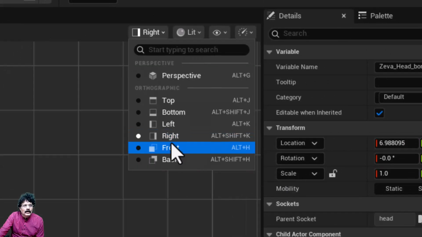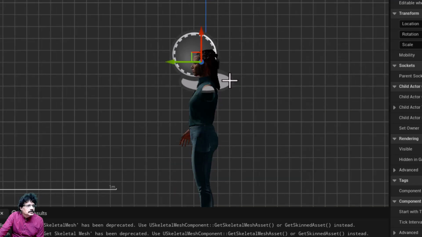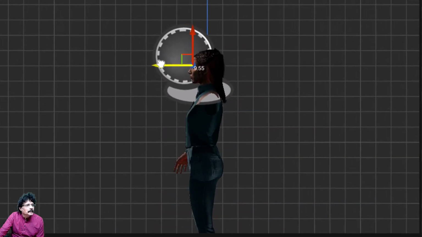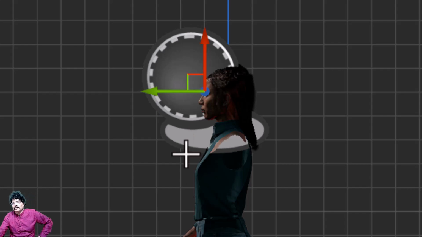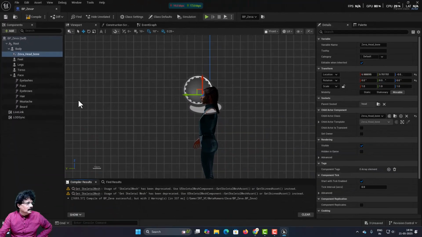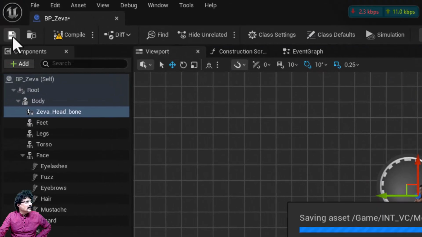Then I will come into the front view now, and in the front view, see that here this is moved forward and placed at this point. Okay. So, I have adjusted to this point and I am going to click on the compile button. It is going to compile and there are 2 warnings, that is fine. Then I will click the save button here.